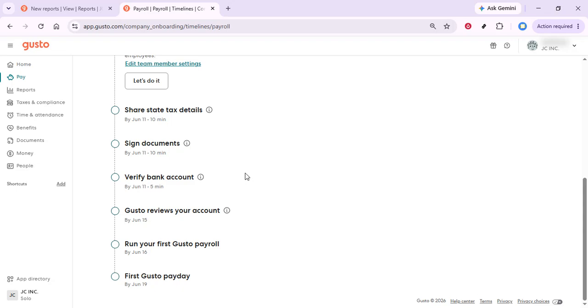Before you can start running payroll, you'll need to sign necessary documents and verify your bank account. Gusto will prompt you to sign any required documents electronically, and you'll need to link your business bank account to enable payroll transactions. After you've completed these steps, Gusto will review your account to ensure everything is set up correctly.